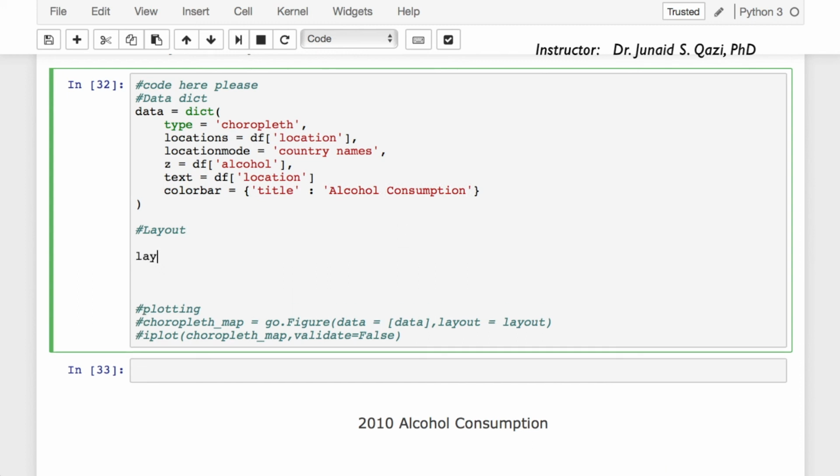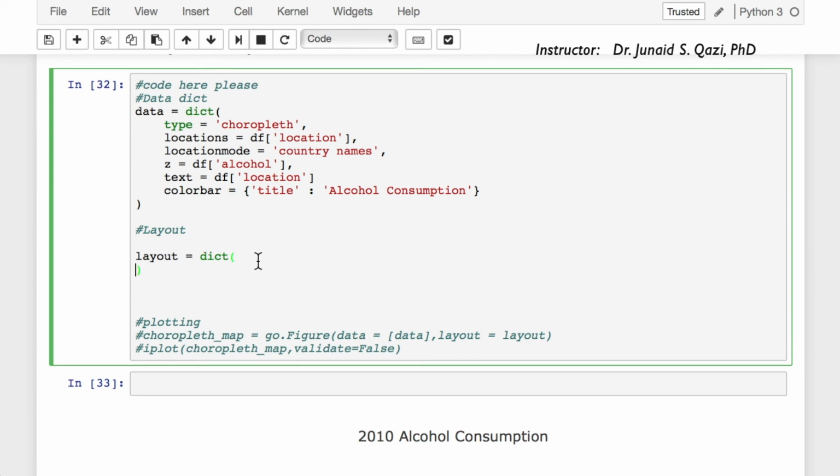So layout is equal to, so layout is going to be dictionary, and then we want title of the plot. Title is going to be 2010 alcohol consumption. So let's put it in the quotes. You can use single or double quotes, anything, it's your choice.